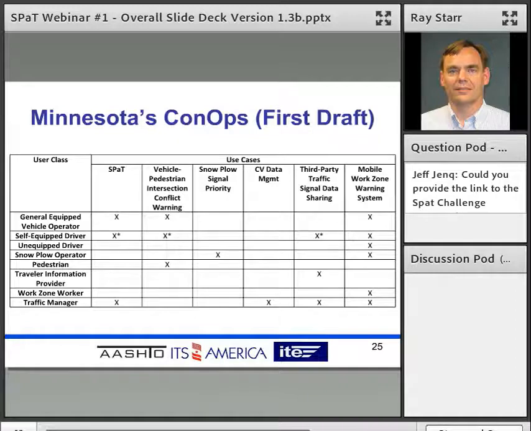So we decided we're going to do the SPaT broadcast. We're also going to do a vehicle pedestrian intersection conflict warning, basically pedestrian in the crosswalk, working with our transit people also. And then we're going to do snowplow signal priority. We're going to do connected vehicle data management, where we can receive some basic safety messages and figure out what we can do for figuring out traffic information, other things from that.